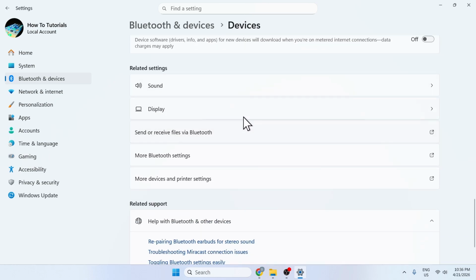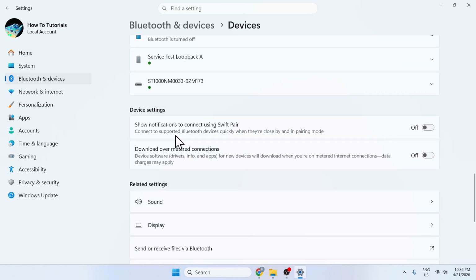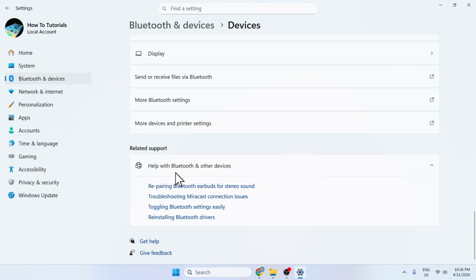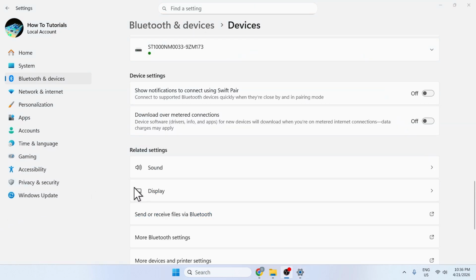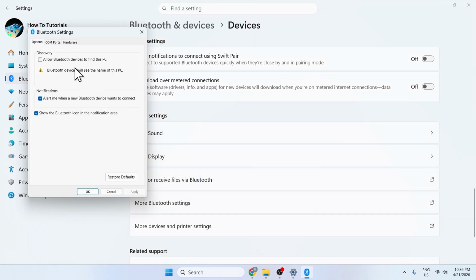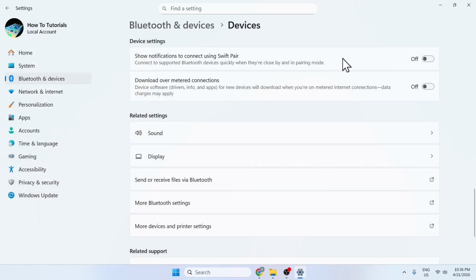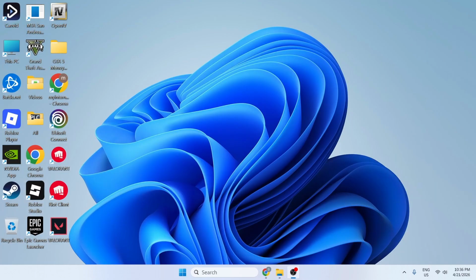What you want to do next is go down here, and here you will see an option where it says more Bluetooth settings. So this one, click on it. Make sure you turn on allow Bluetooth devices to find this PC. Click on this one and then click Apply and then click OK. After that, restart your PC and this should fix the error.